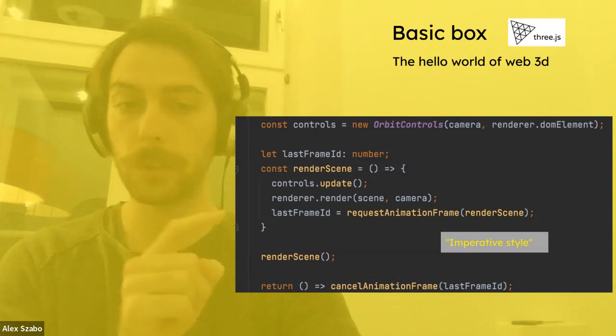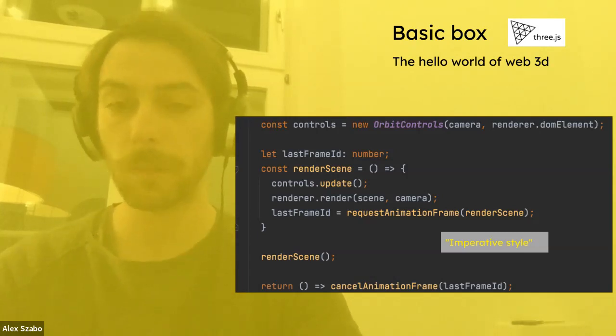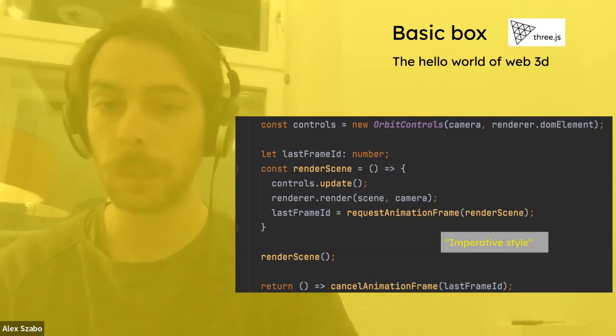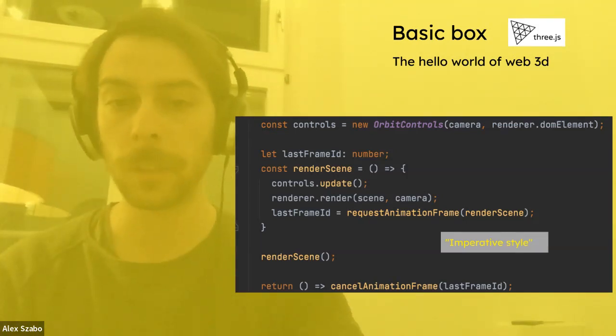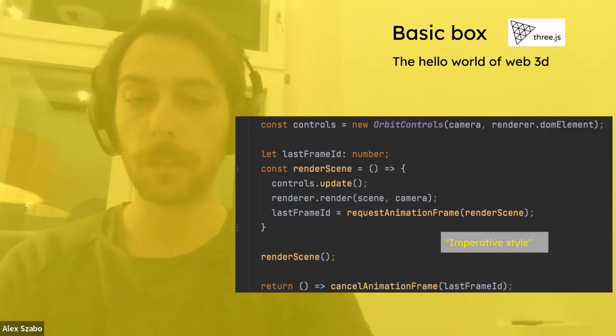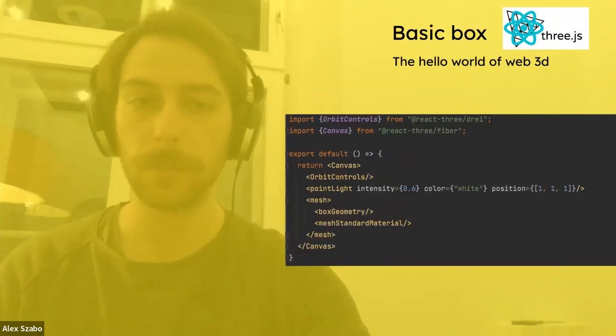You call this function with request animation frame at about 60 frames per second. And in this function, in this render loop, you get to do whatever you want. We generally do some animations, like animate our scenes forward in time, and take snapshots of our scene into the canvas with the renderer. It's very imperative, very hands-on, low level.